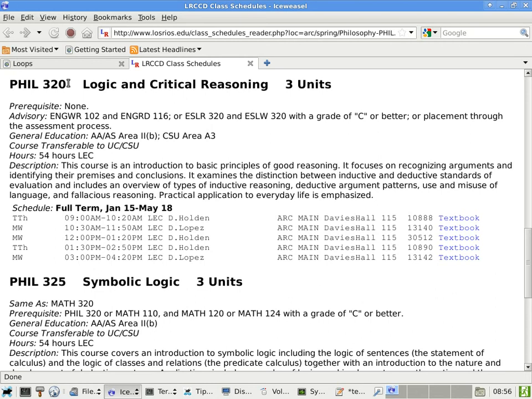Okay, so here we have Philosophy 320, Logic and Critical Thinking. Don't you think that has something to do with programming, the stuff that we are talking about in this class? Let's take a look at this here. The basic principles of good reasoning. It focuses on recognizing arguments and identifying their premises and conclusions, inductive and deductive standards of evaluation, and it will cover what we have just talked about. It will cover the truth table, conjunction, disjunction, negation.